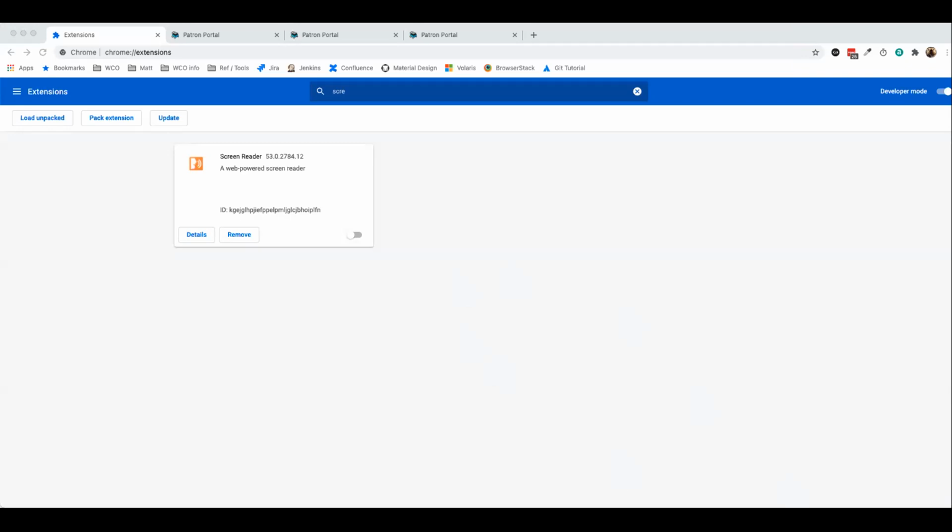Good afternoon to everyone. Today I'm going to demonstrate the ways WebCheckout has solved some of the challenges posed by the WCAG guidelines in our Patron Portal application. I'm going to start off by demonstrating our solutions to two of the guidelines concurrently: keyboard navigation and assistive technology in the form of the screen reader, and in this case, the Chrome Vox screen reader extension.